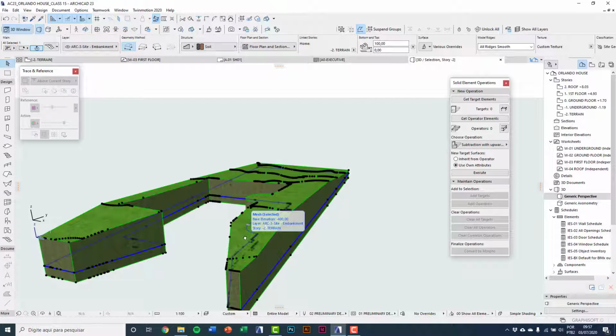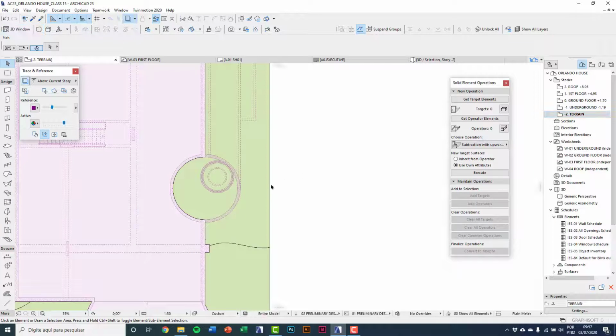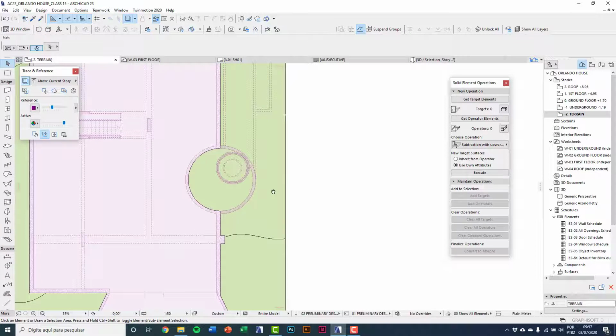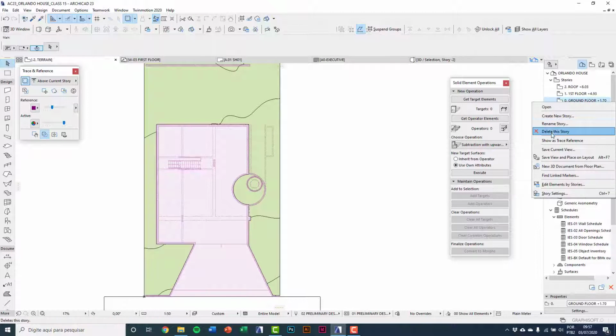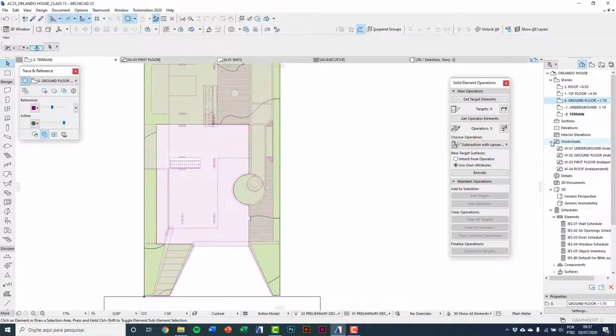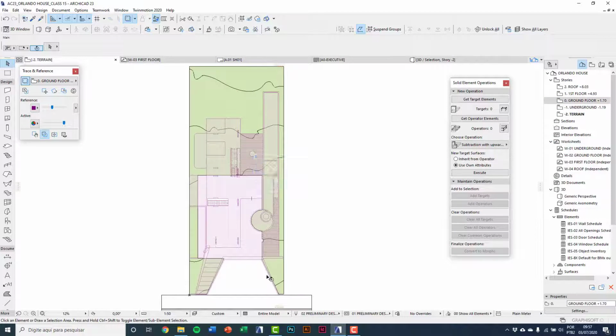Now what I'm going to do is divide the mesh in some parts because I have plane areas and sloped areas, and this division will help us to edit the mesh. Go to Terrain, click with the mouse right button on Underground Floor. I'll put Show as Trace Reference. Now I can see the ground floor as reference.